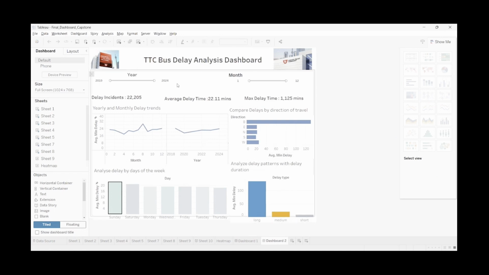which gives us a detailed breakdown of delay behavior across multiple factors. At the top, we display overall metrics such as total delay incidents, average delay time, and the maximum delay recorded. Below that, the first chart on the left shows yearly and monthly delay trends, helping us observe how average delay time has shifted over the years. The second graph compares delays by direction of travel, showing that delays are more concentrated in one specific direction, possibly representing a major route bottleneck.